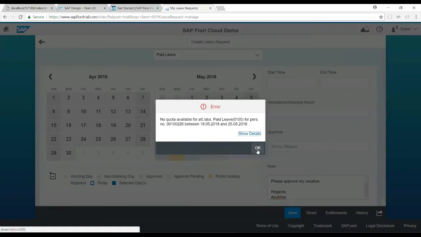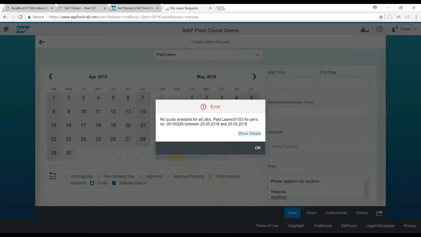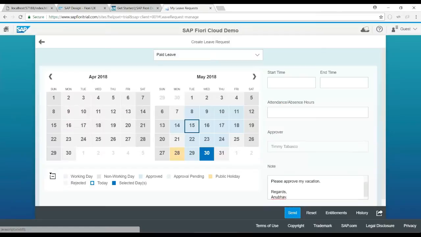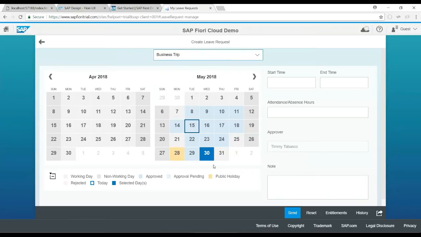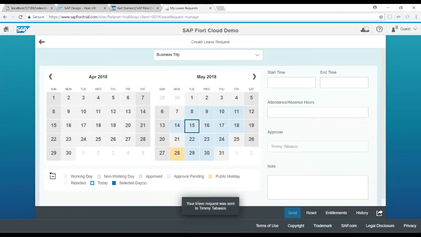So right now there is no leave quota available for this employee at this point in time. That's why it's not working. So maybe just try for one day. It is not approving that as well. There's no leave quota available, guys, at the moment in the system for this employee, because everybody is using this Fiori application. So that's the reason. So now maybe I choose something called business trip type of leave, which it should allow. Okay, now you see it's asking me to send a leave request for a business trip leave. Click on OK, and you can see the leave request has been sent.